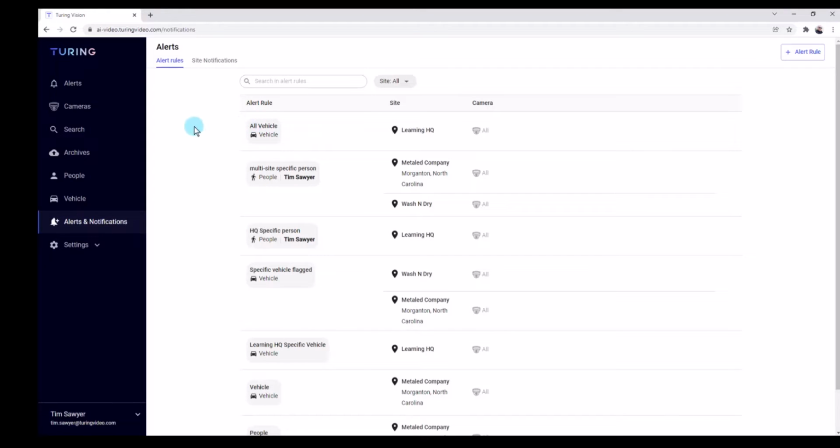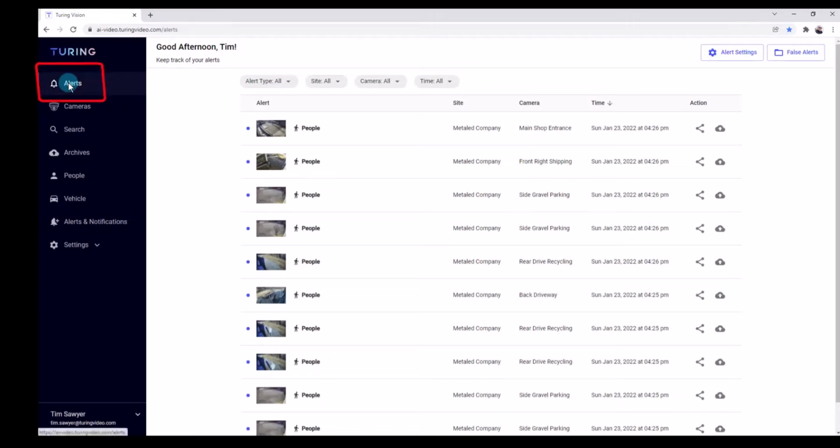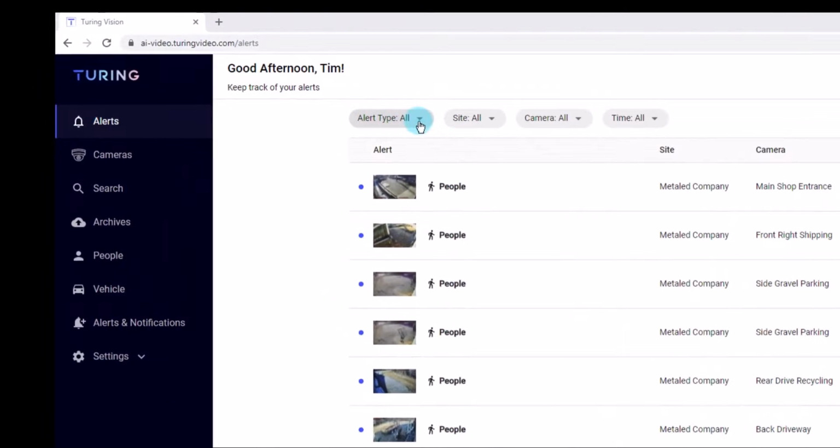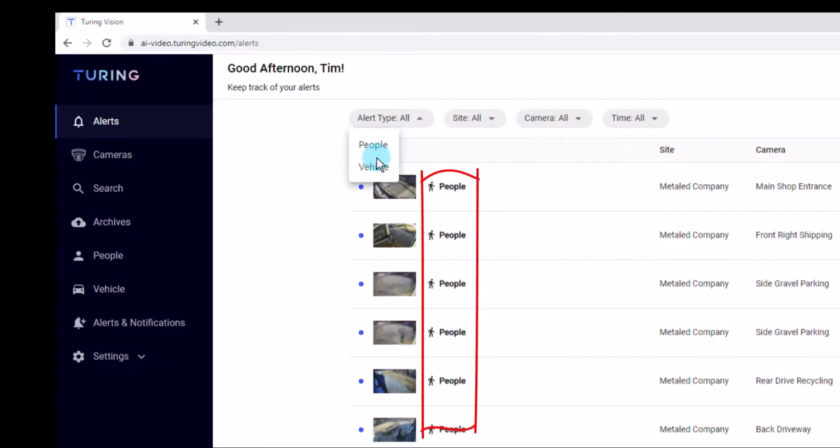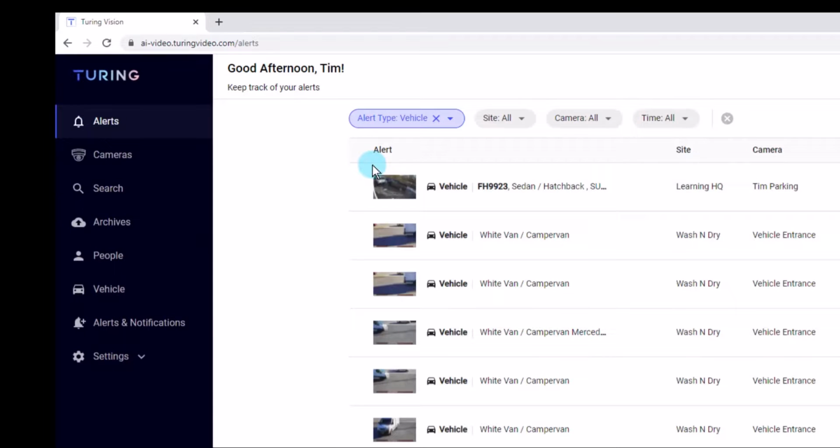So let's go back into the alerts section. We'll cover this more in depth later. So in the top left-hand side, let's go to alerts. And let's first see what and how we can filter by. You have alert type. If you do your drop-down menu, you have either people or vehicle. If you notice now, you see all people listed in the bold section. So let's go ahead and flip it over to vehicle. And now we see vehicle has popped up. We even see one here that's got a license plate with it.